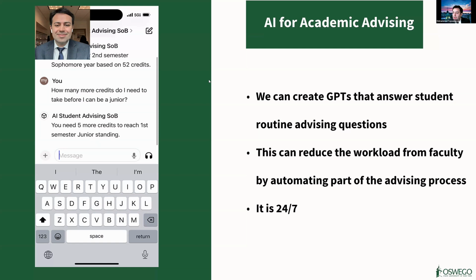What data did I give it? So what I did, I created a Word Office document and I gave it the information about the different student levels that we have at Oswego, with the number of credits that they need to have taken for each level. Sophomore, junior, senior.